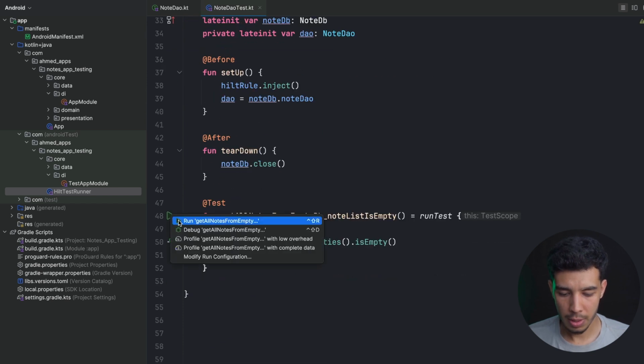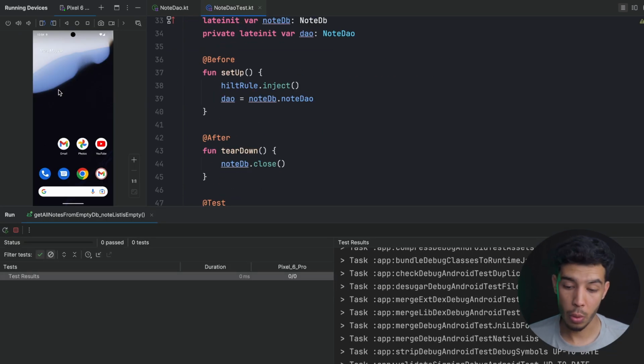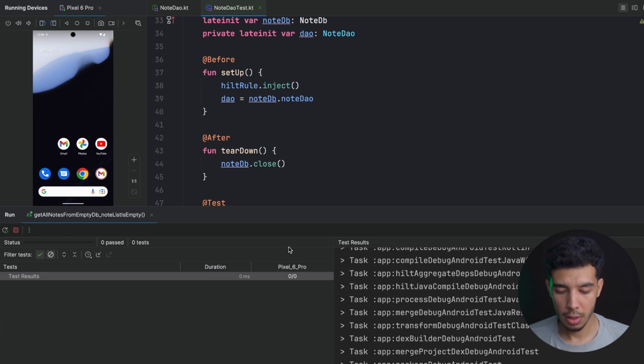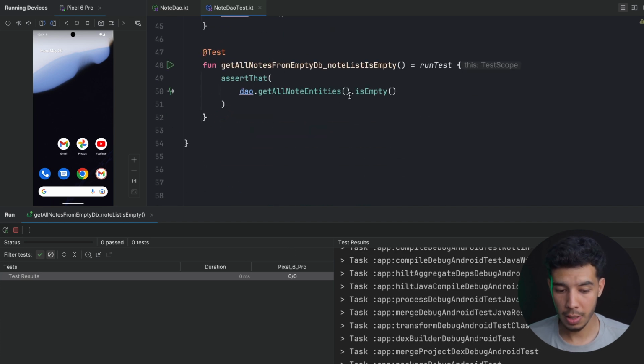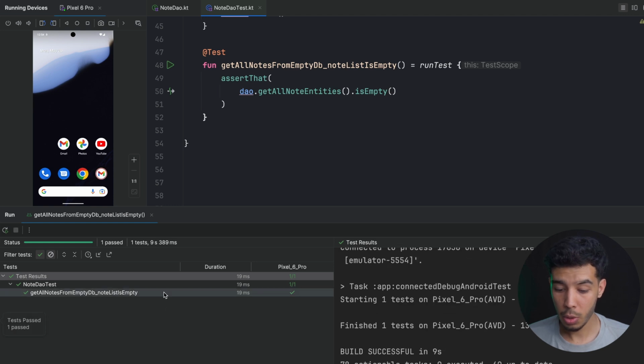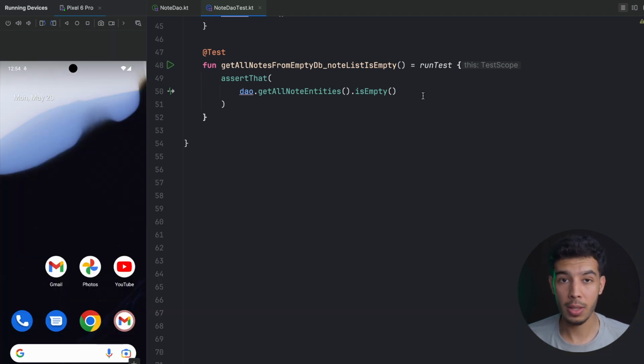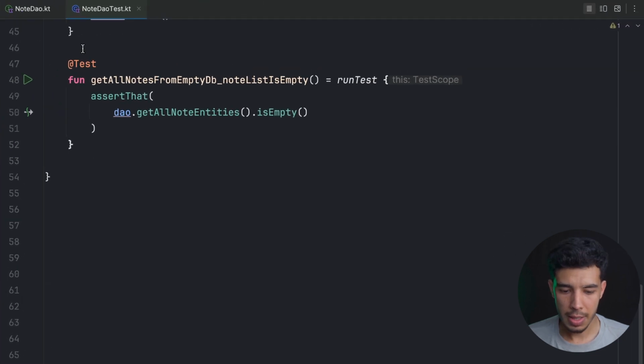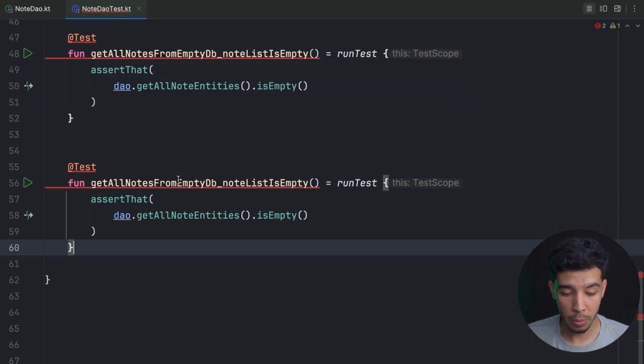Now let's rerun the test that again will require the emulator to run. Let's wait for it. Hopefully we do get an empty list from our empty database, and we do. Our DAO works just fine. Now let's write the rest of the tests. The next test is actually to ensure that we get items from a database that does have items. So just copy this. Now get all nodes from DB.